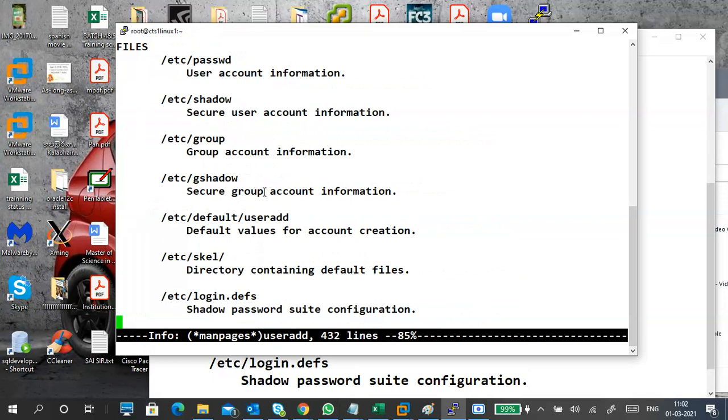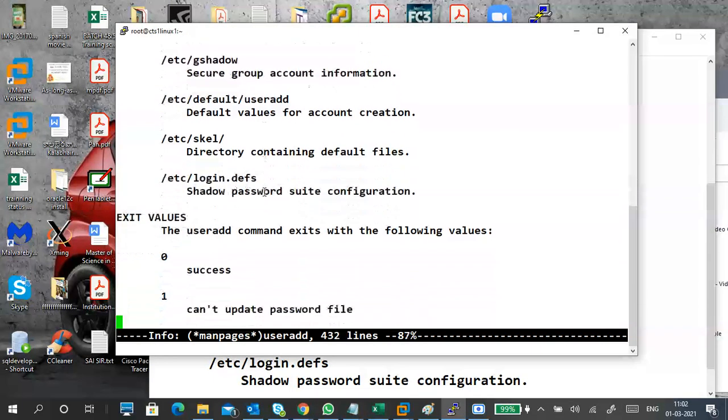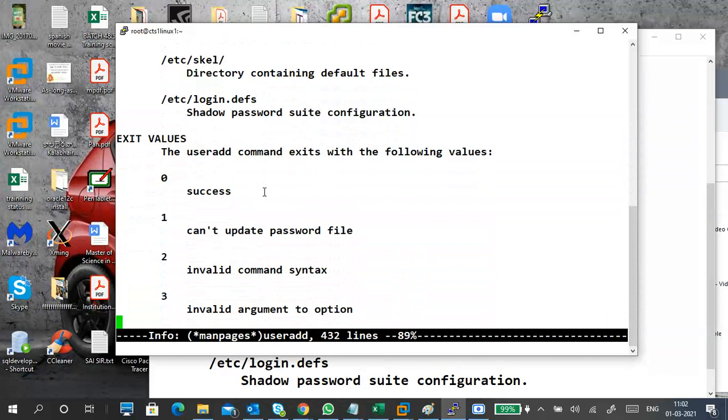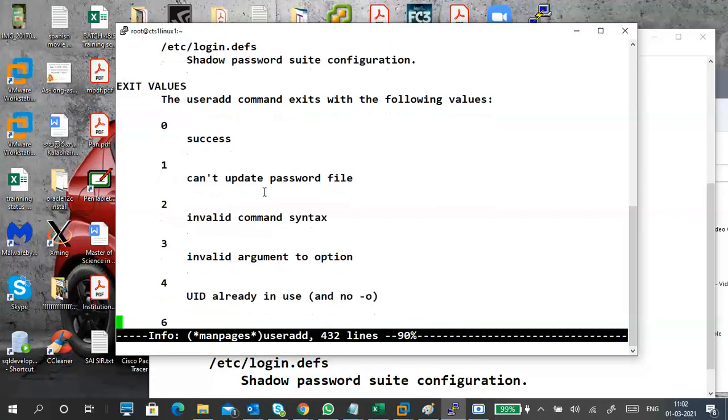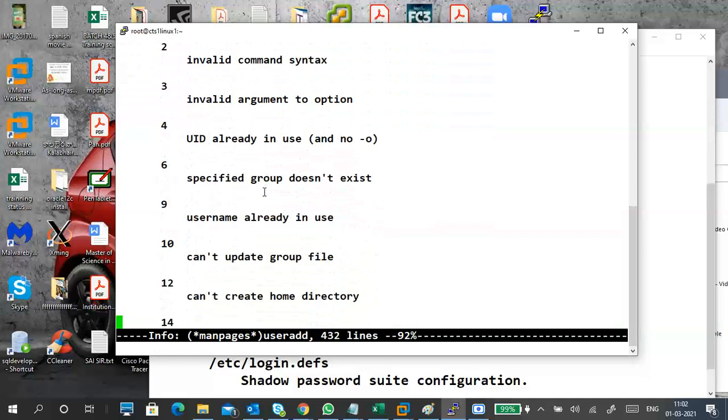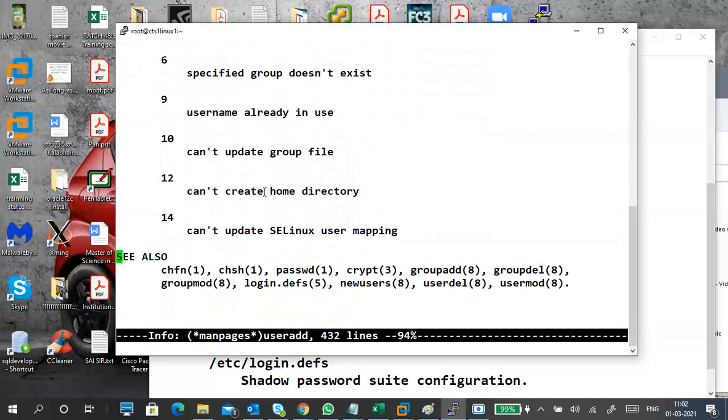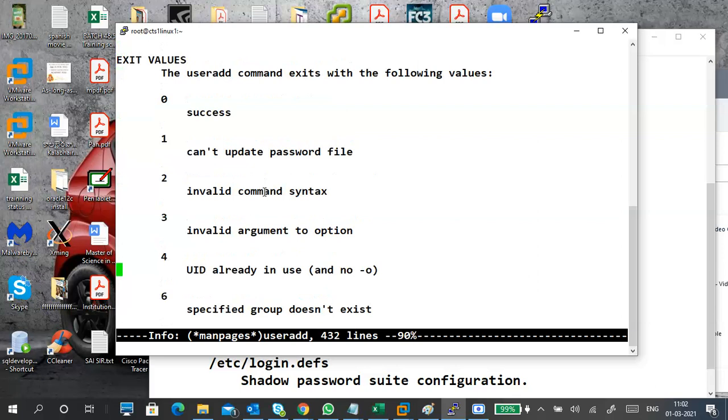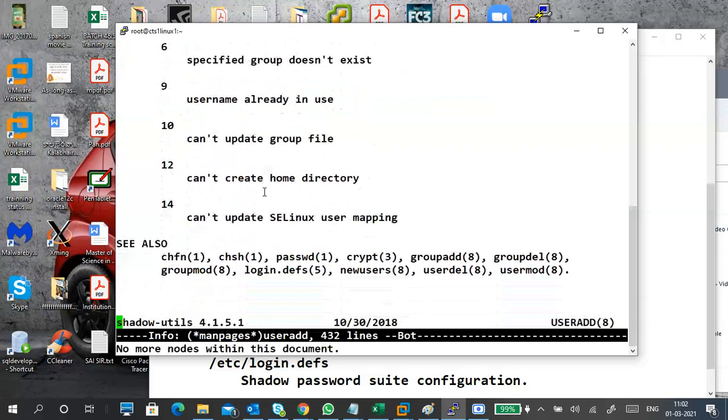Okay, that's it. I'm going down again. That's it. There is giving you some values, like written values and all. Also, you can see down here there is a reference: userdel to delete the user, usermod, groupdel, groupadd, groupmod, passwd, login.defs. Whenever the user logs in, how you should log in is defined there.